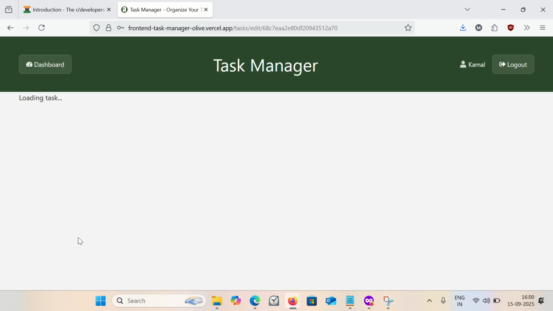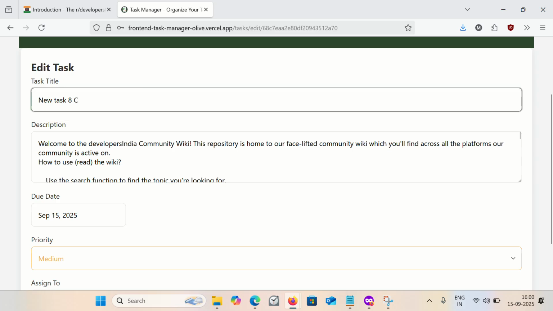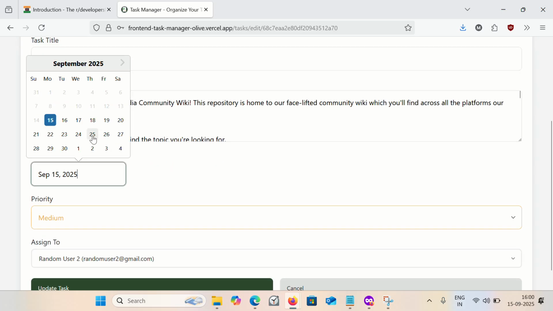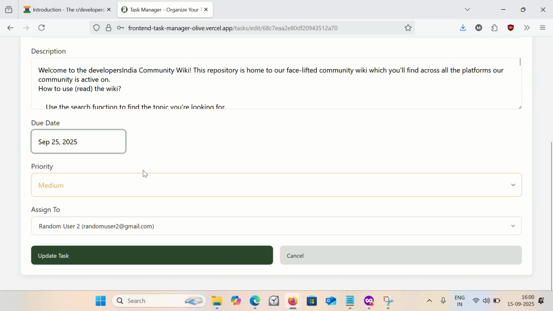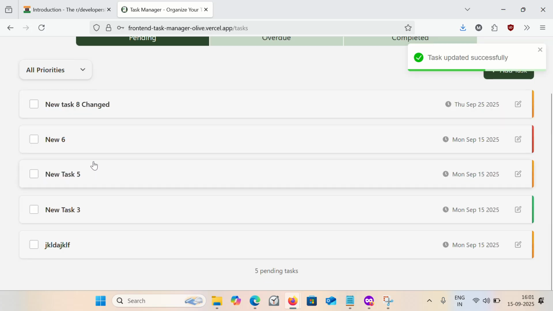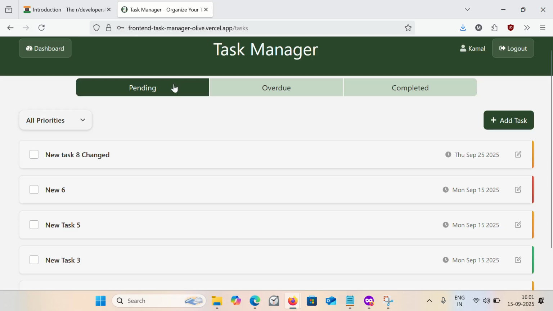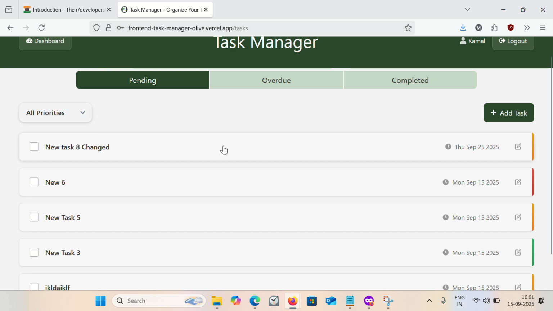We can also edit these tasks, like let's say new task 8, we have changed this. We can change the date from here, so we can edit this task from here. Now you can see that this task is edited, we have changed it. So using that edit button we can edit a task. We can also delete a task.